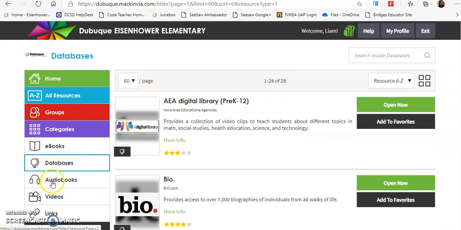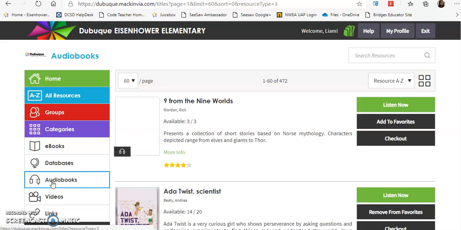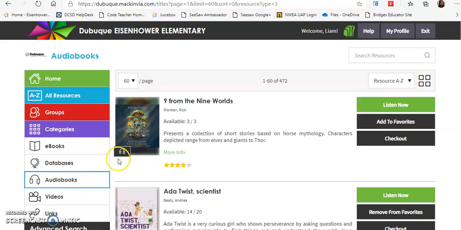If you want to look for just audiobooks, there's an audiobooks button here. So all of these will have the headphones, and these are books you just listen to. You don't read on the screen. Videos and links are not sections that have been really filled up here. There are a couple things in there, but not very many right now.